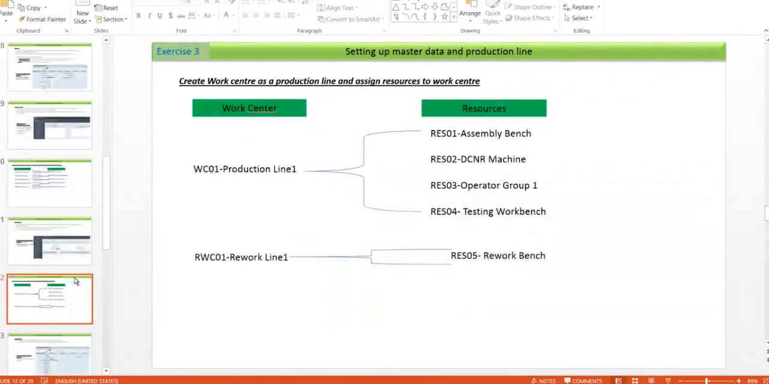So here, exercise 3 will be for creating the work center in ME. For our scenario, I'm creating a production line 1 and there is a rework line 1. So I'm creating a work center of type production line. One work center will have multiple resources, with multiple operations being performed inside that work center, and the complete work center will be our production line.